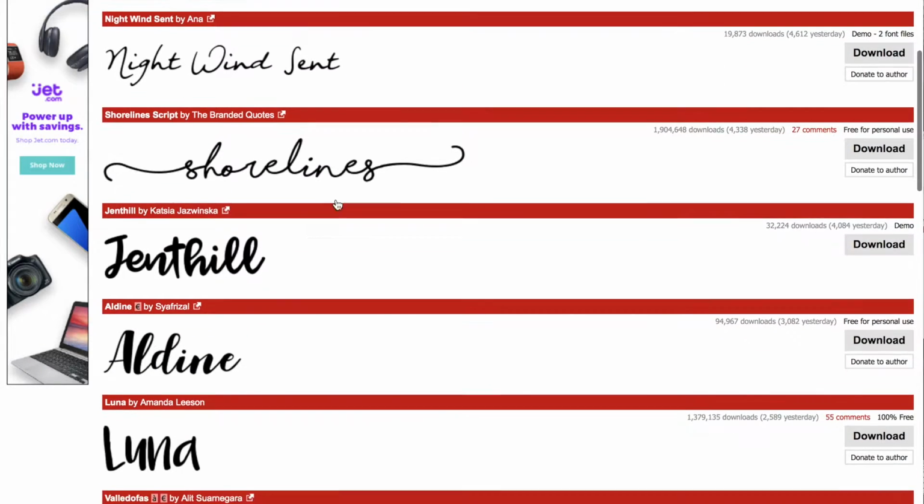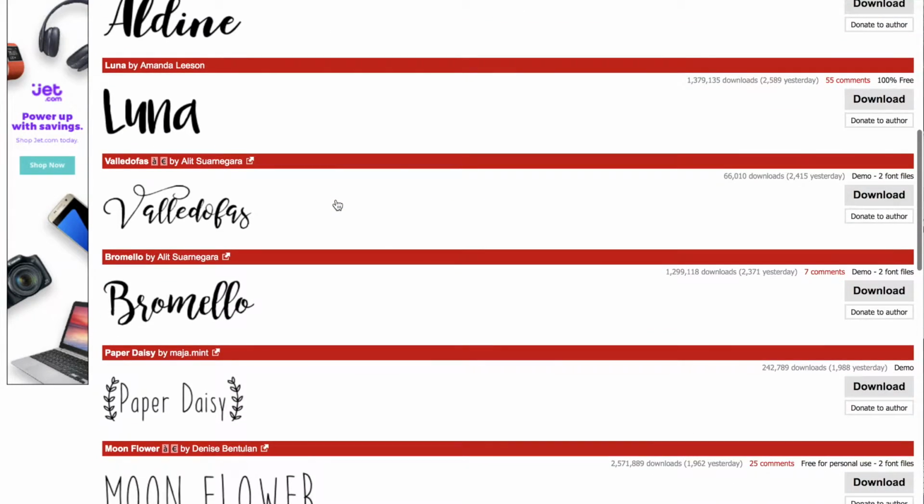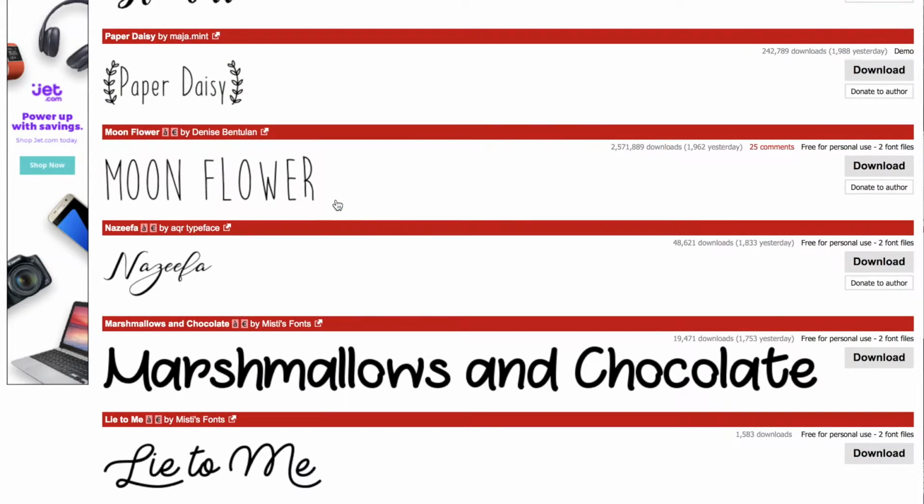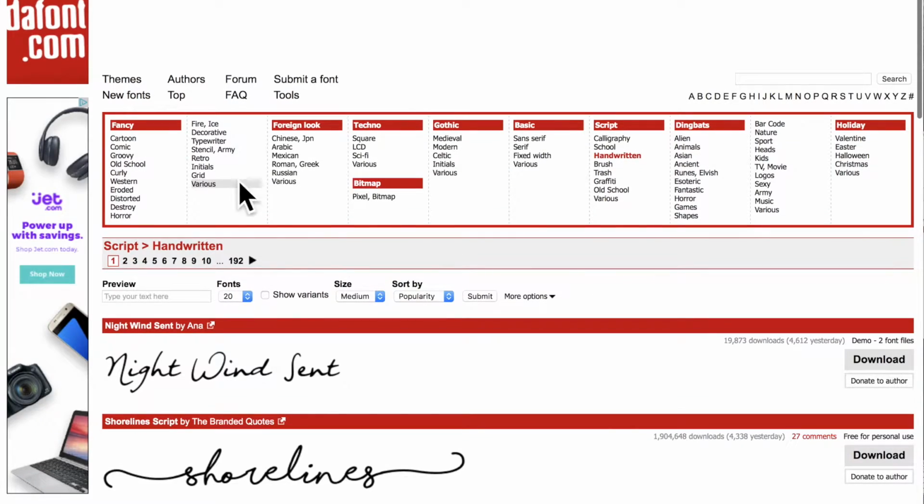So all of these fonts that I'm about to show you have specific names, so if you go to dafont.com, up in the search bar, you can search the name that I'm going to show you, and then you can download that straight from there.